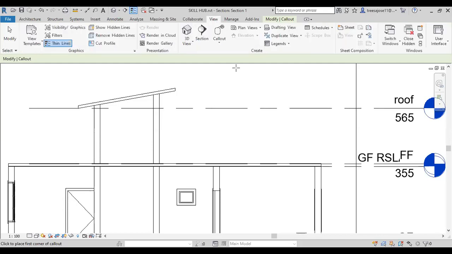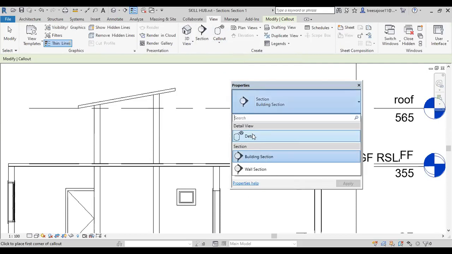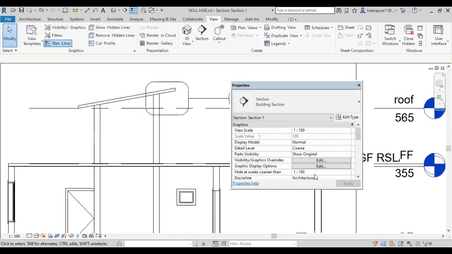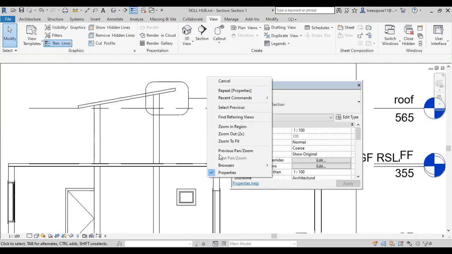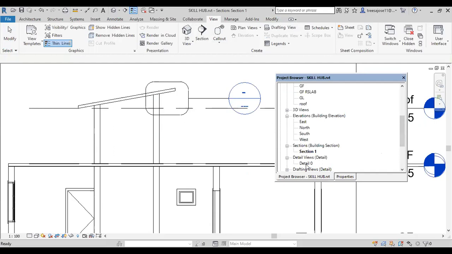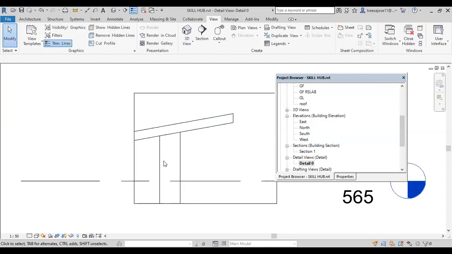For that, in the View tab, select Callout. Before drawing the rectangle, go to the Properties. In the Properties section, there is an option, Detail View. If you select detail, then draw the box. If you hover over the project browser, normally the callout would come under the section of the building. Then a new project browser category will open, that is Detail Views. If you expand that, the detail view will be there automatically. If you activate that one, you can rename it also, if you need to change the name.